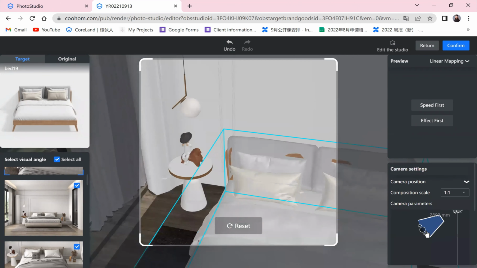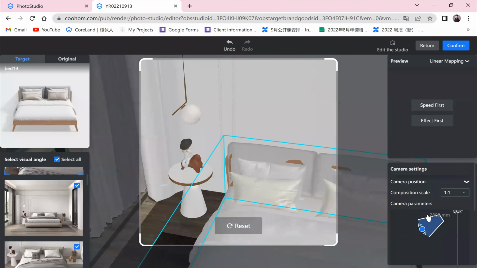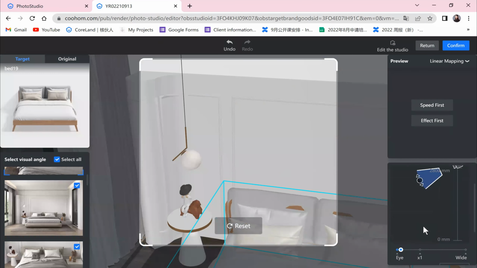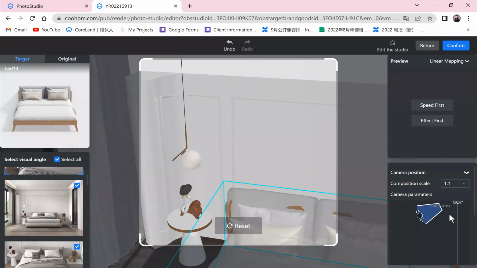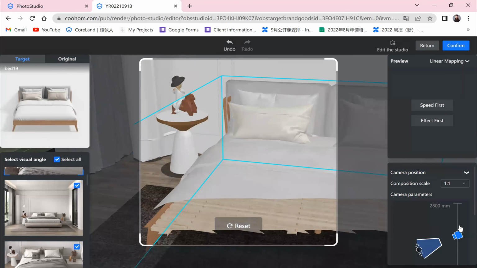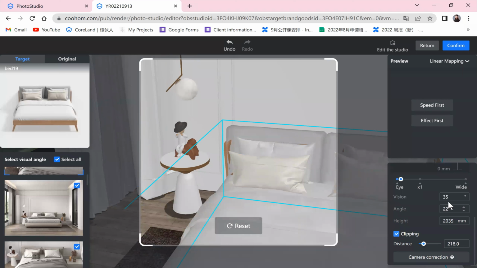So now we are taking the photo from the top. And you can also get it like this, different angle. And also here we have the height of the camera. So now the camera is nearly at the ceiling. It's like you're shooting from the ceiling. But if you don't want the camera to be this high, you can also move it down, right? Like this, okay? So you can do the settings for the vision, the angle, the height.